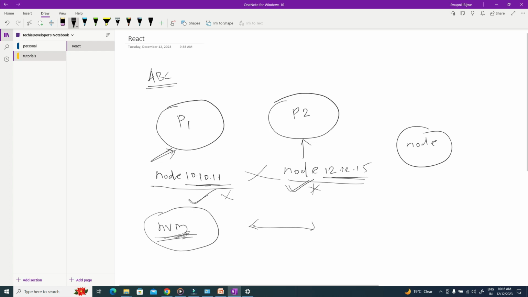At a time you can install, let's say, four versions of Node: 10.10.11, or 12.12.15, or, let's say, 18.0.0, or whatever version you want, using NVM. You can easily switch between them as per your project-specific need. You need not uninstall the other version. Simply switch using NVM and you can work on the project.